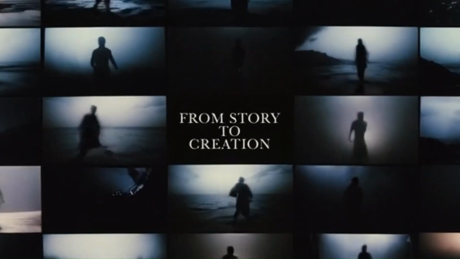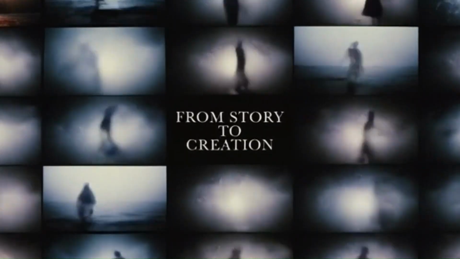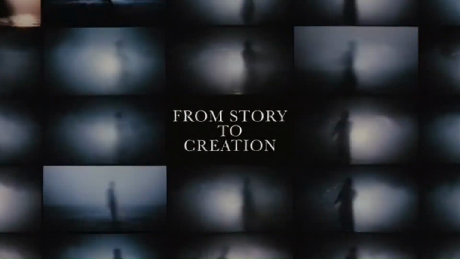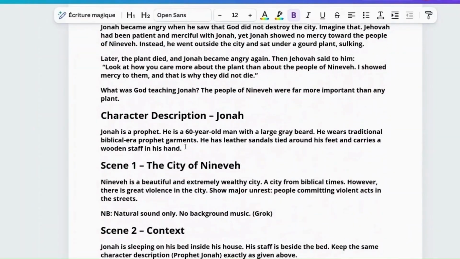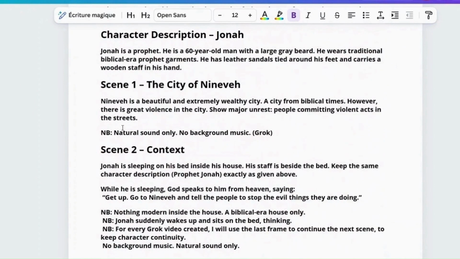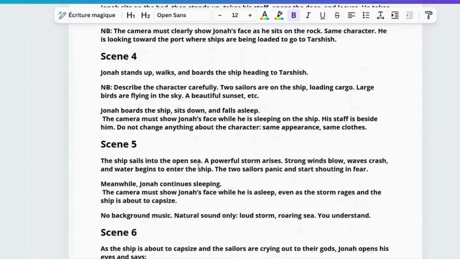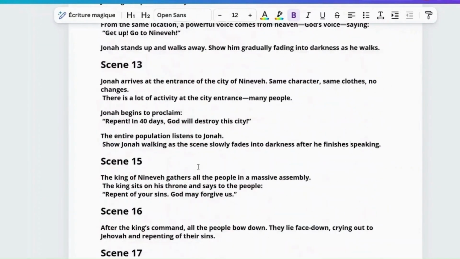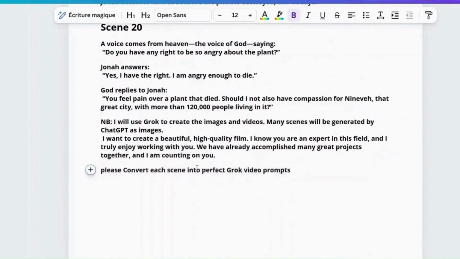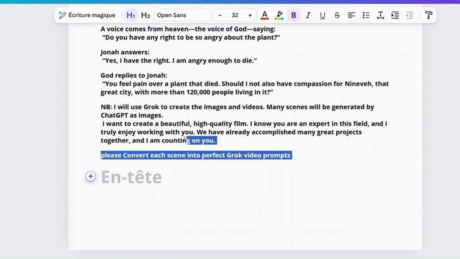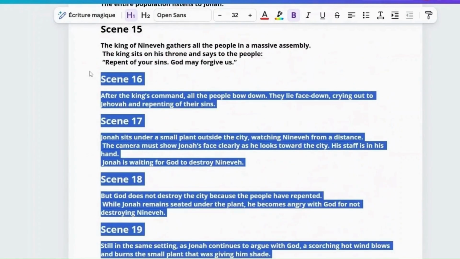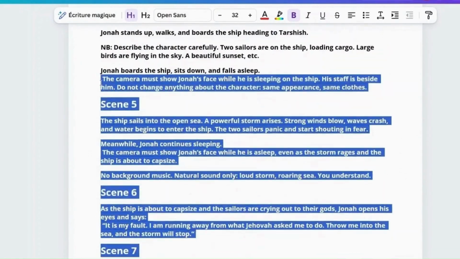I'll show you step by step how you can create a 100% free cinematic movie using AI. First, I take the story directly from the Bible. I rewrite it in my own words, then I clearly describe the main character. Next, I write the context. After that, I break the story down scene by scene. For each scene, I clearly describe the action, the setting, and the emotion. Then I ask ChatGPT, please convert each scene into a perfect video prompt.